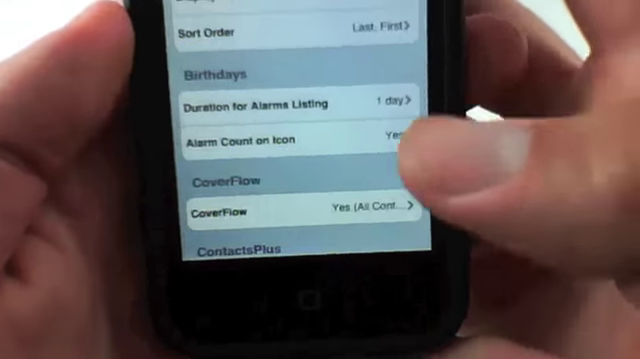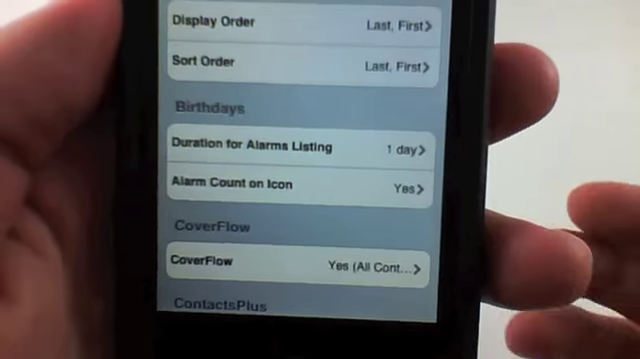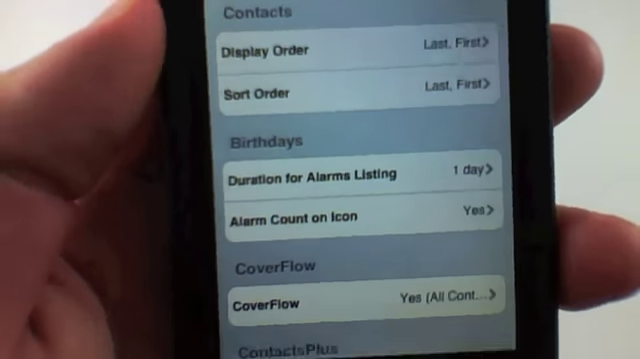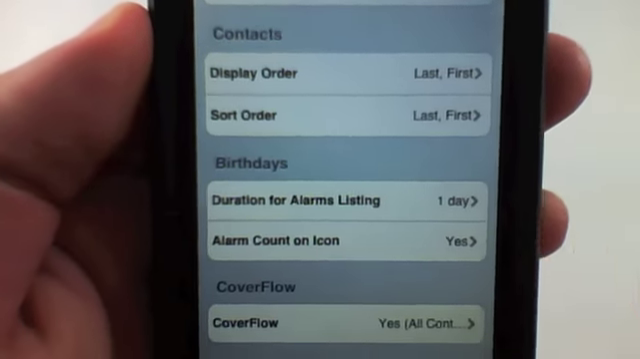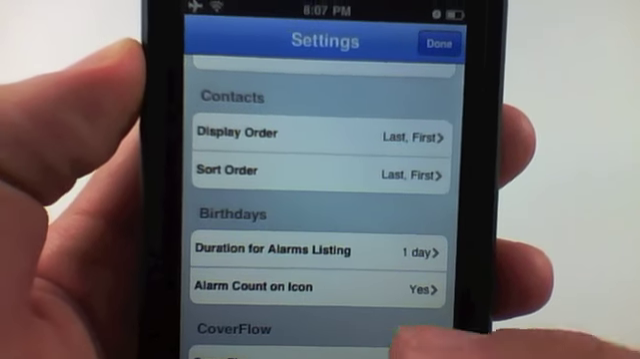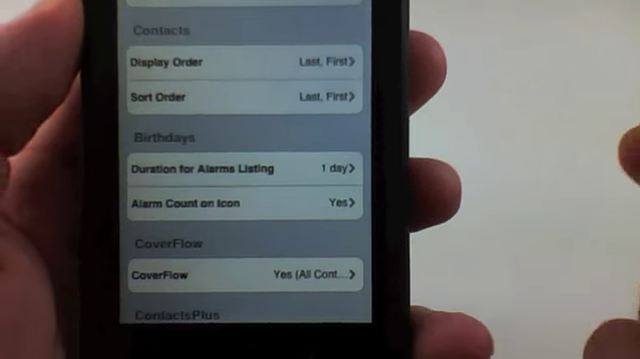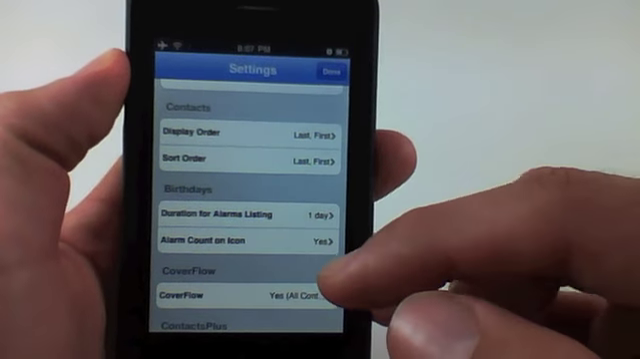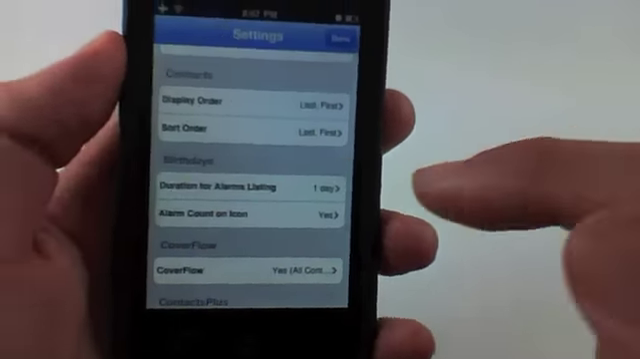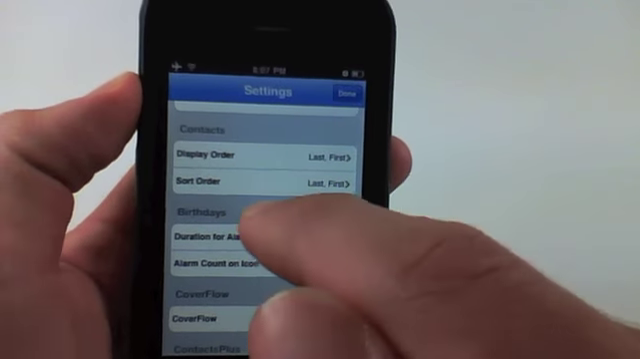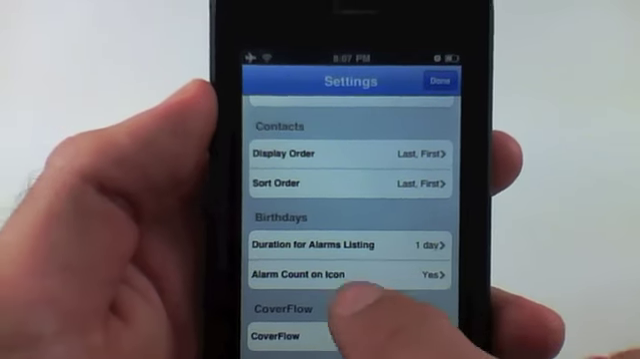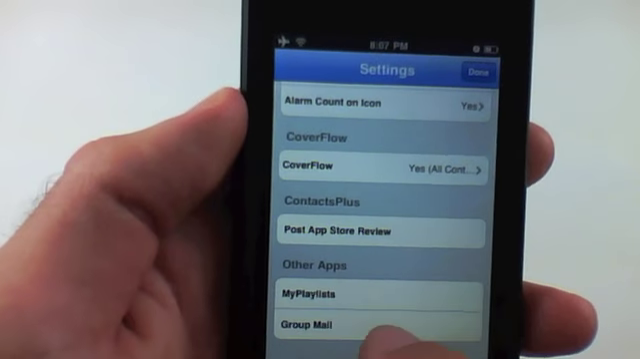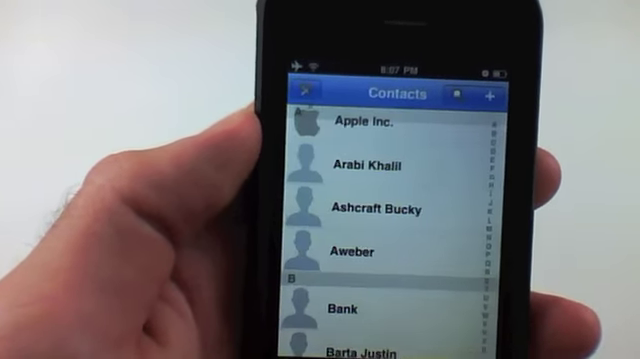Very cool feature that regular contacts don't have, and as of now I'm actually using iCalendar for this, but Contact Plus adds a birthday feature where you can add birthdays to your contacts, and you can set an alarm to go off whenever that contact's birthday is coming up. Very cool feature, and like I said, right now all of my birthday reminders are set within iCalendar, which I think actually works a little better to set the birthday with the contact. Props to the developer for that. Very cool feature. Cover flow, obviously we showed you that, and then there are other apps, and if you want to leave a review, you can right there.